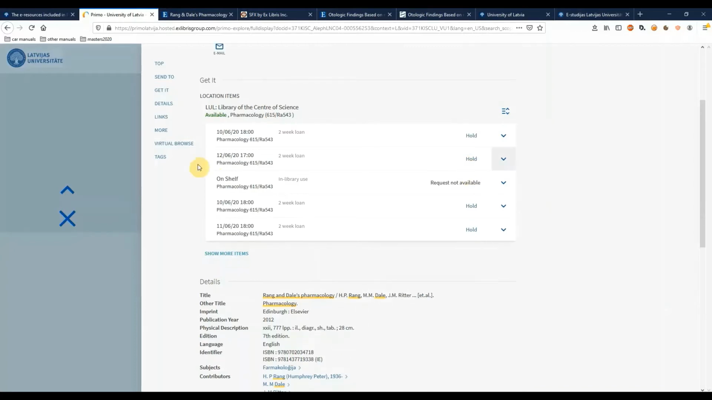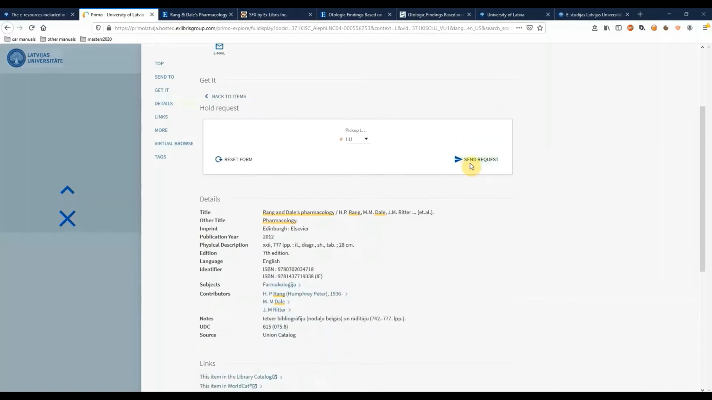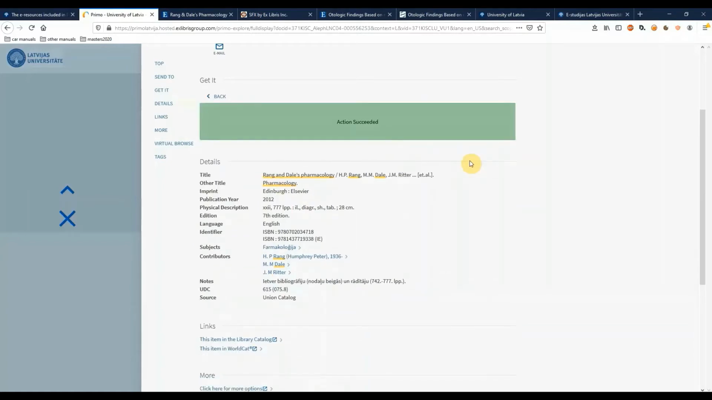An important thing to note are these dates next to each copy, which means that this book has been borrowed by another student until this date. So for now, all of the copies are taken out by other students except for one, which is on shelf, and I can use it in the library. But anyway, I can request the book. I will be automatically added to the queue, so when the previous reader returns the book to the library, it will be reserved for me.